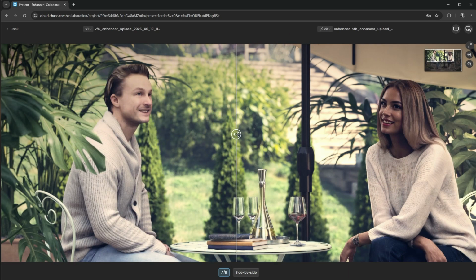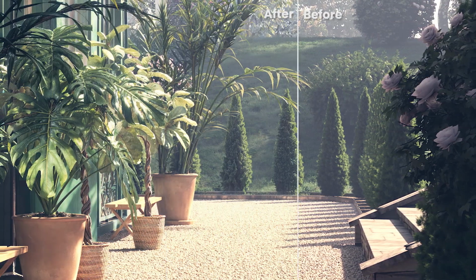We can also use the compare functionality to see the differences between the images. You can try AI Enhancer today in V-Ray 7, Update 2.